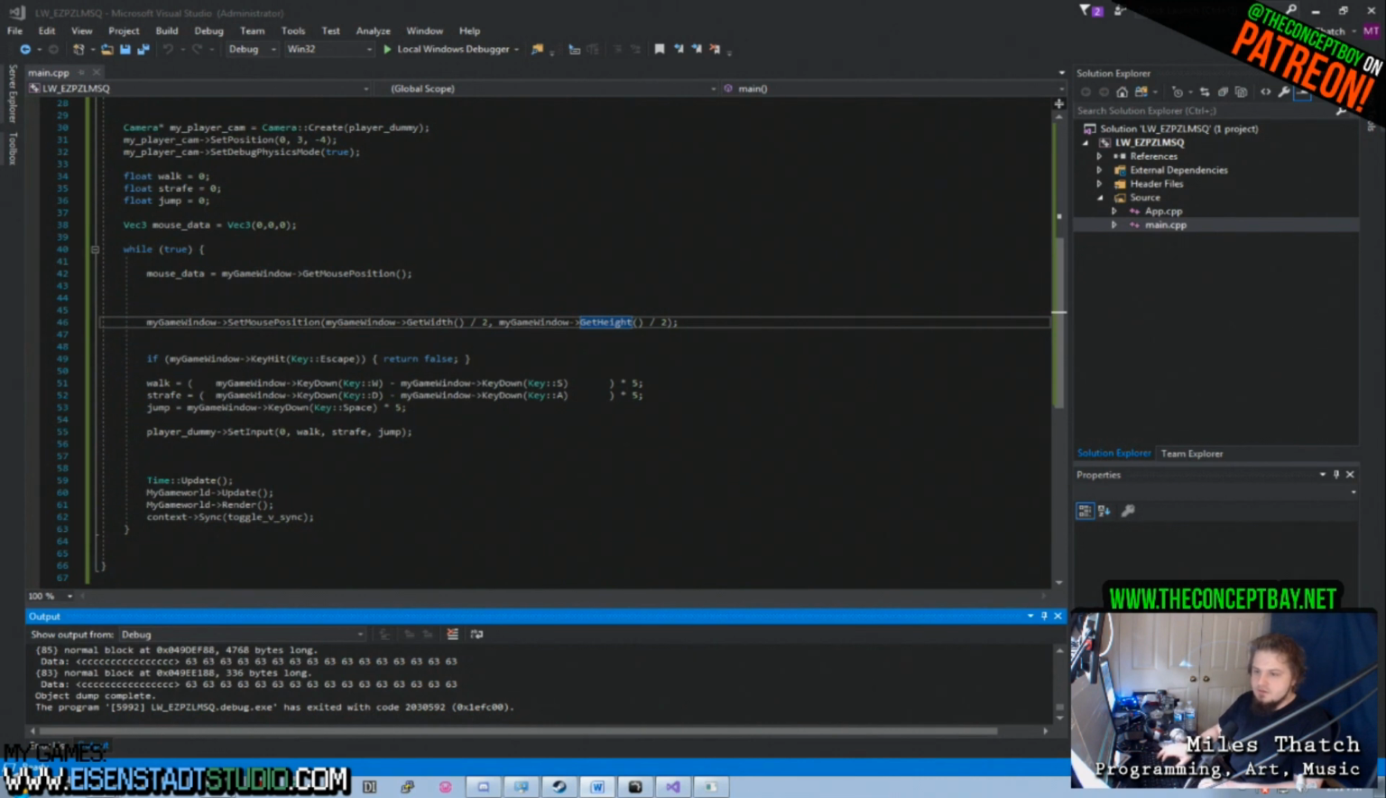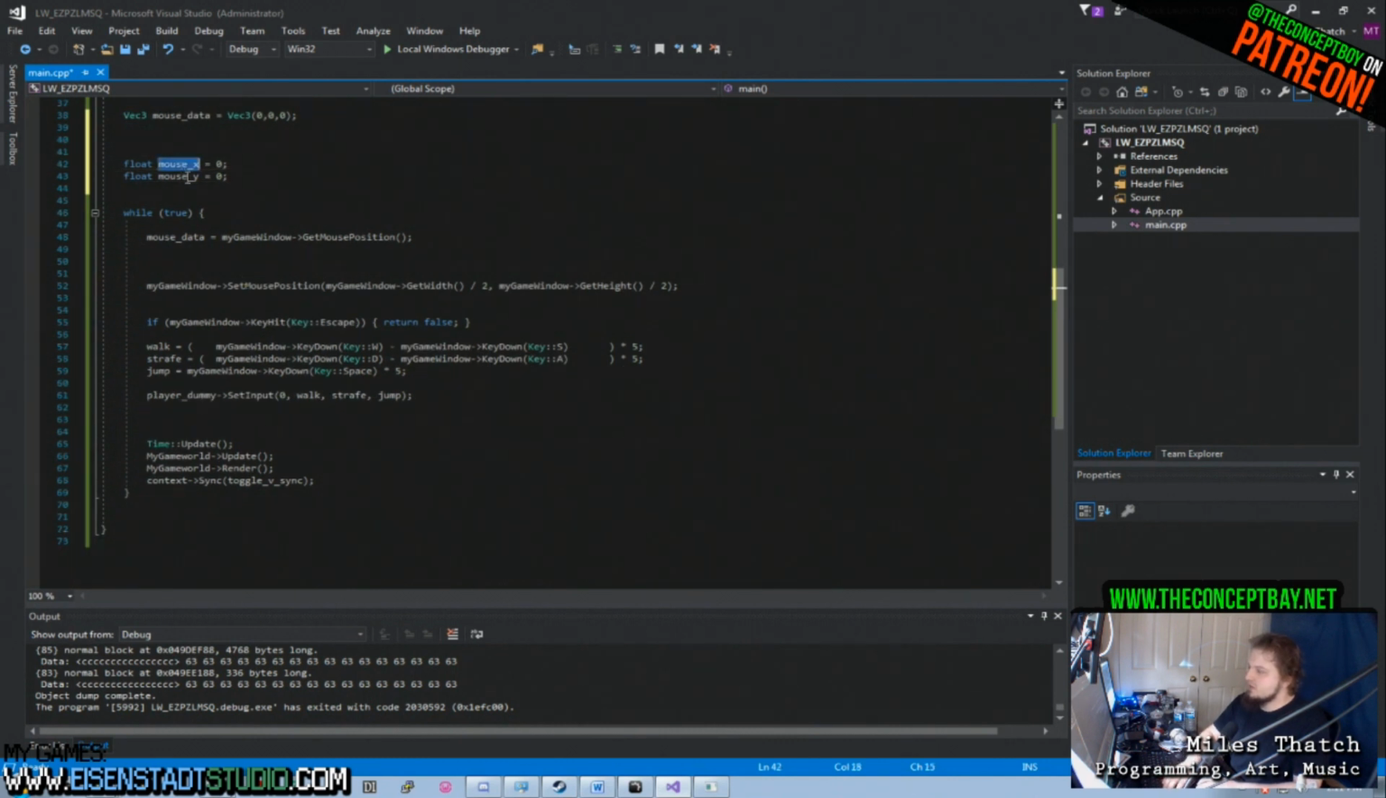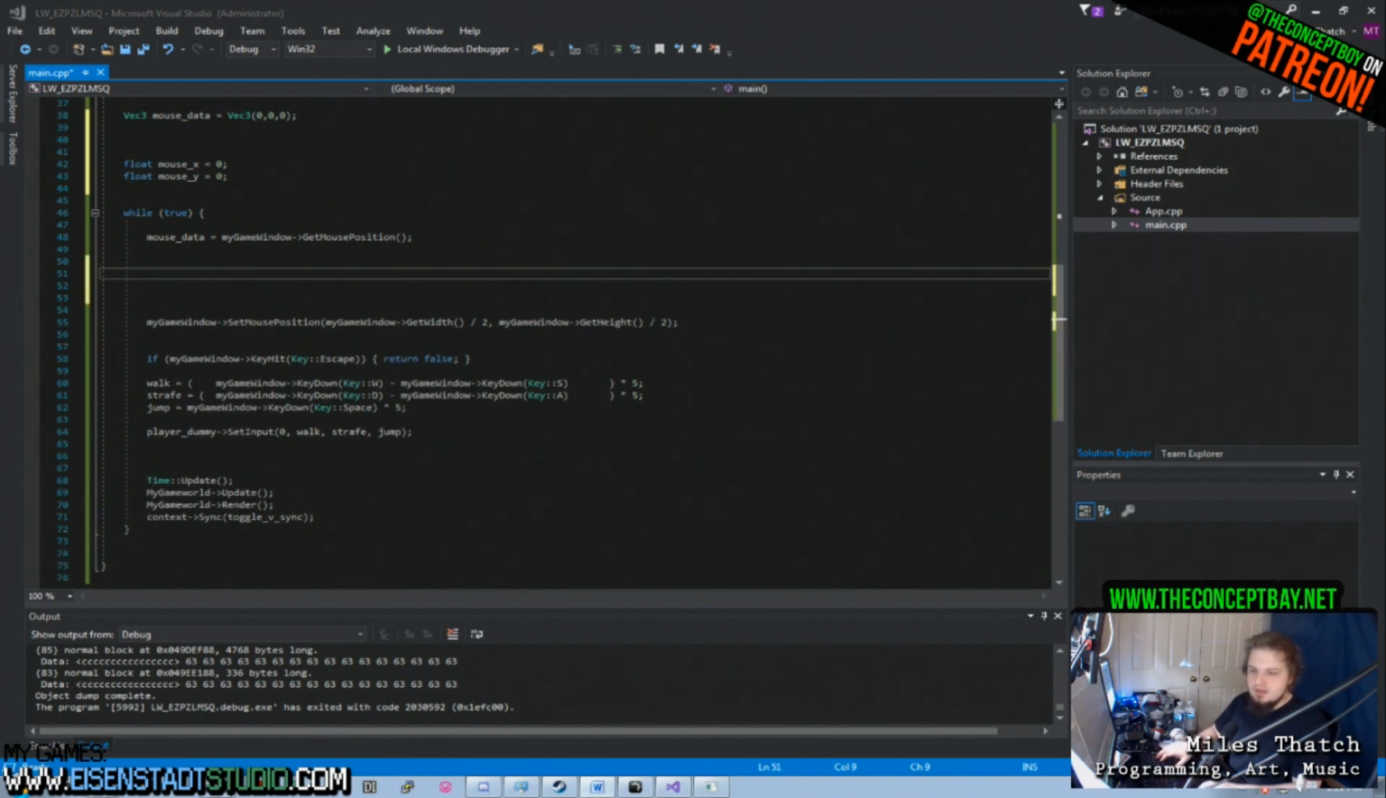We need to declare two float variables, mouse X and mouse Y. And before we set the mouse to be in the center, we need to calculate what is the distance of the mouse from that center point when we move the mouse before we snap it back to the center, right? So how do we do this?